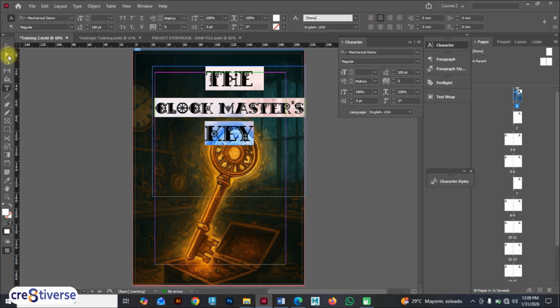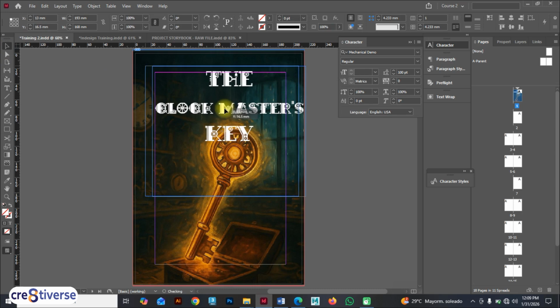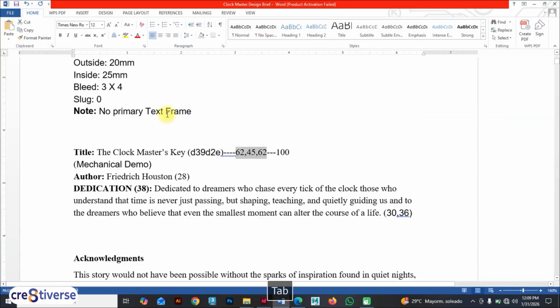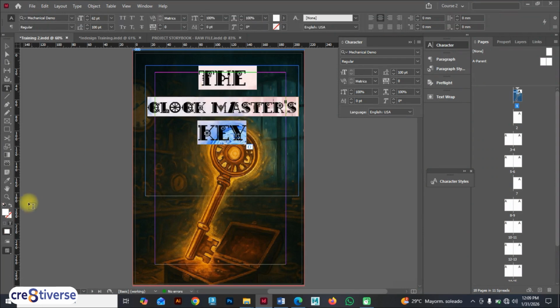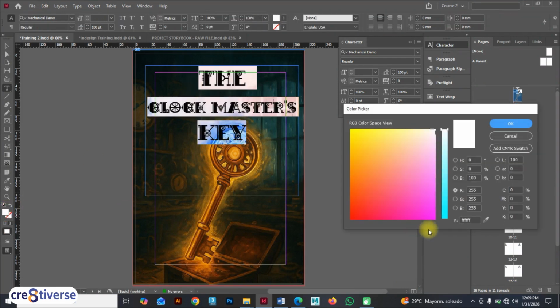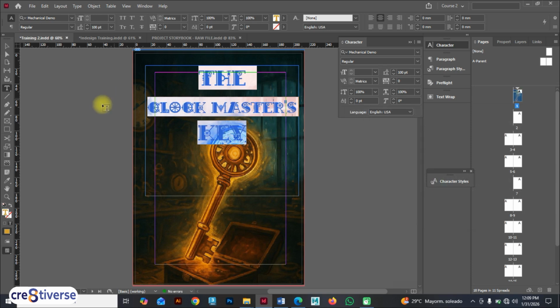So we have this then. Okay, keep this somewhere here, the Clock Master's Key, and you can see there's a color code that was used. So you can copy this, come in, and maybe select all if you want. Double click this and paste that here. Ctrl V. I think I copied some other things I wasn't supposed to copy. Let's see if that will give us what we want.